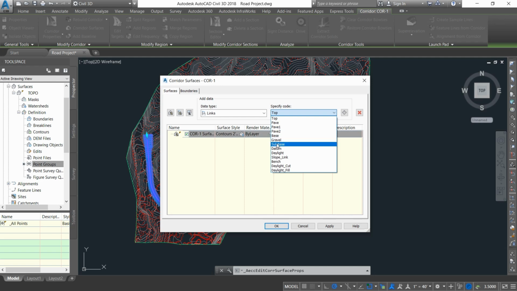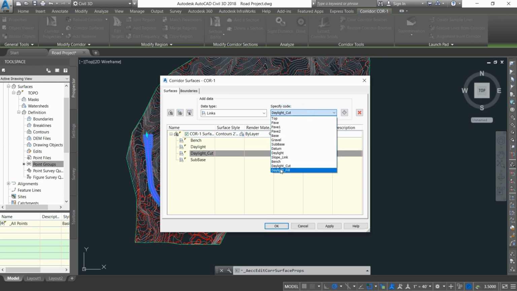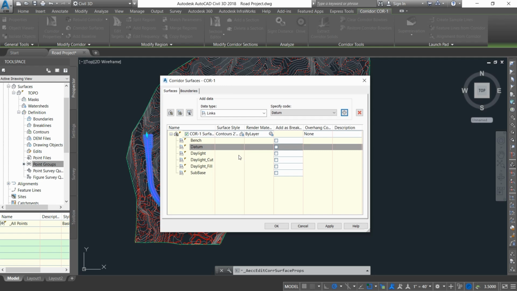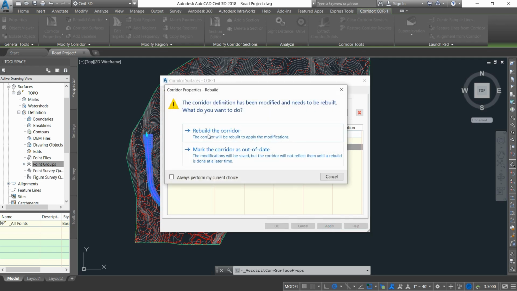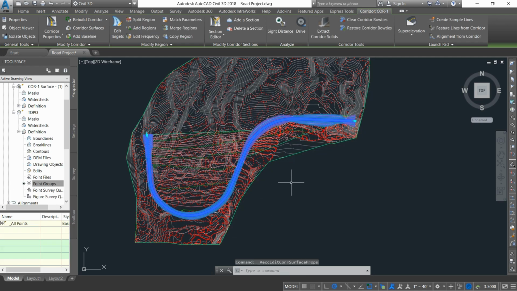First of all, we have to add subbase, we have to add daylight, we have to add bench, daylight cut, daylight fill, and then we have to select datum. So these are the necessary information. We have to click apply and rebuild the corridor and click on OK. So this will create a corridor surface for us.